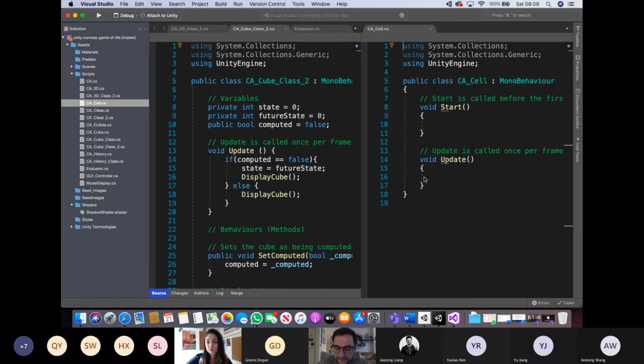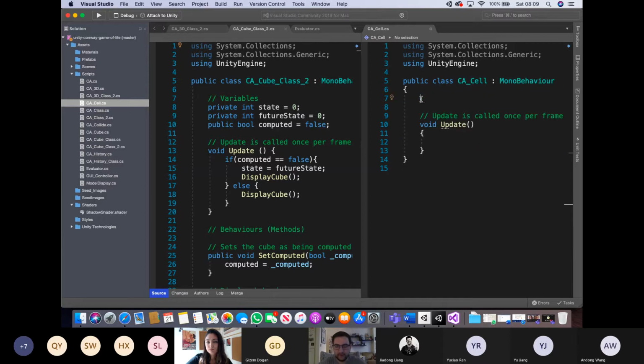So as with anything, you know that whenever you create a new script, you have by default the start and update function. So we're going to keep the update function, but we're going to get rid of the start function. Now, we do want a few variables for this cell. And I think because we know this cell is going to have an alive and a dead state, we need to somehow store that information. And we're going to do this with an integer.